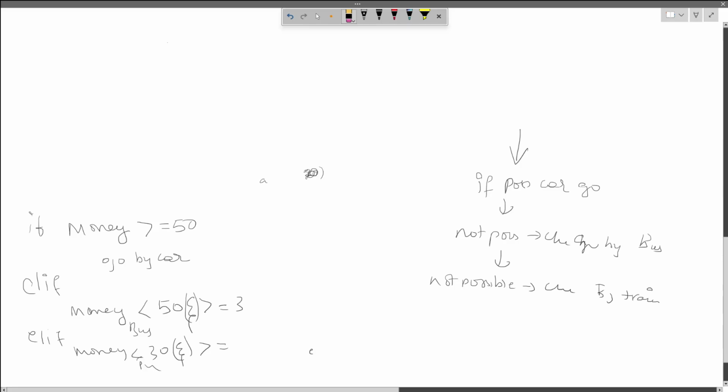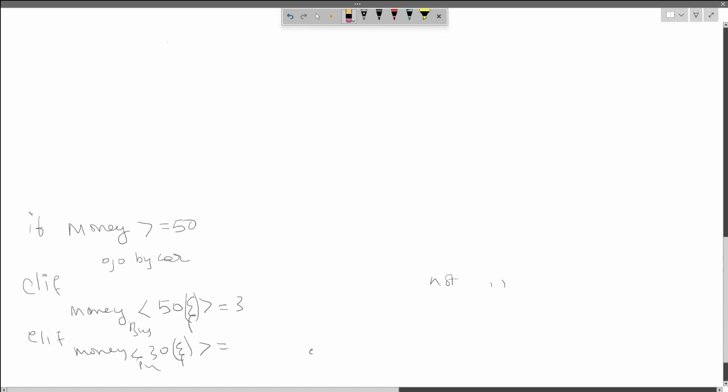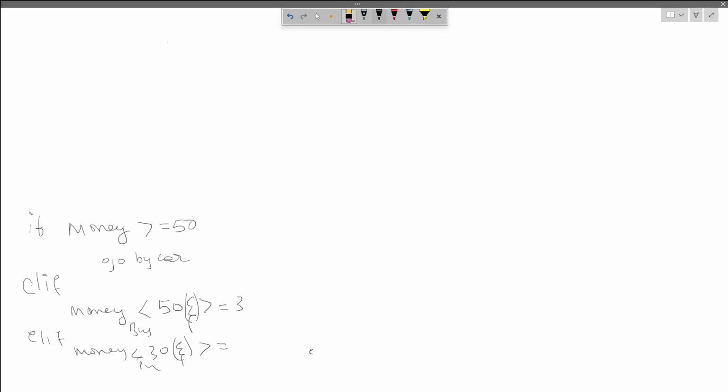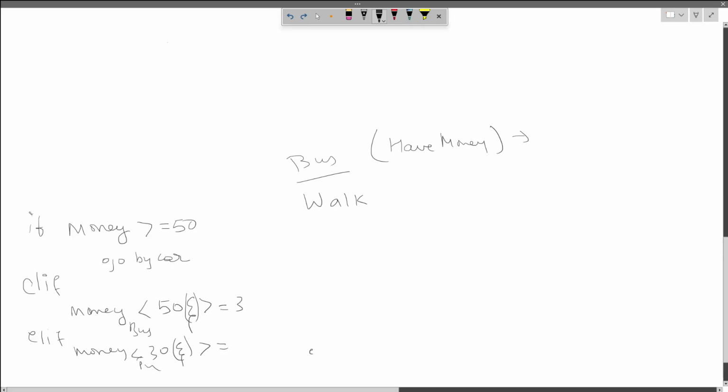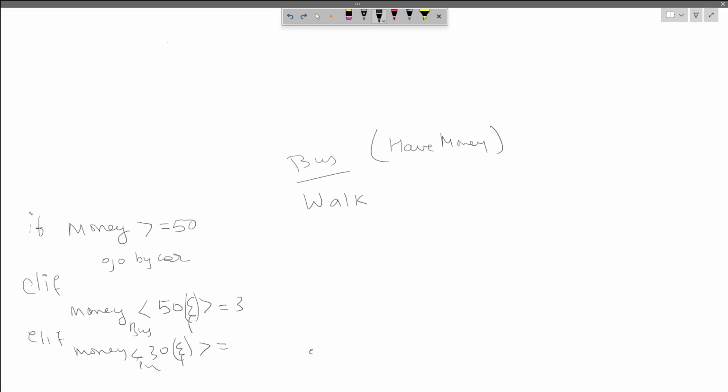So now I hope you understood what elif is, how to use it, when to use it. So if there's only one choice, if there's only train or walk, or let's say bus or walk, there is only one choice. Then you'll use only if and else. See you have money. That's all. This is if else. In this case, you'll use if and else. That's all. You'll not use elif. Let's take another case.